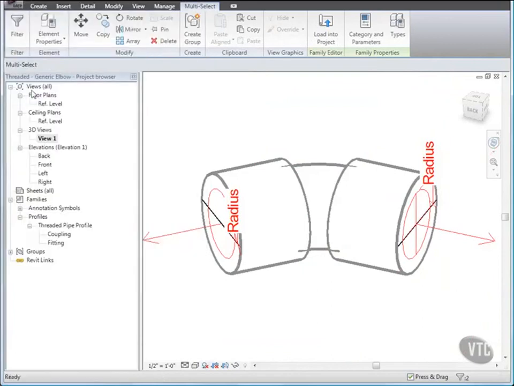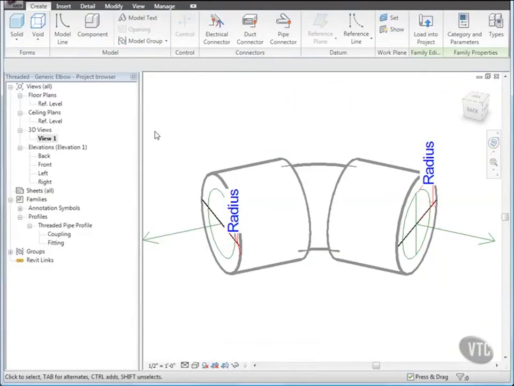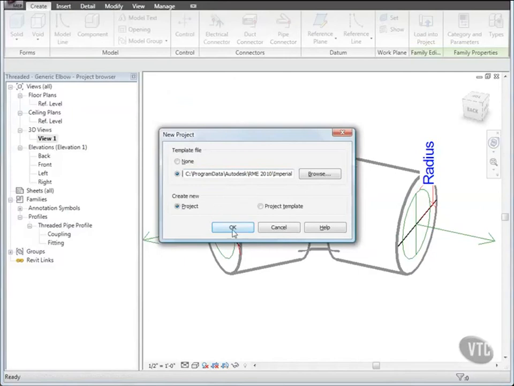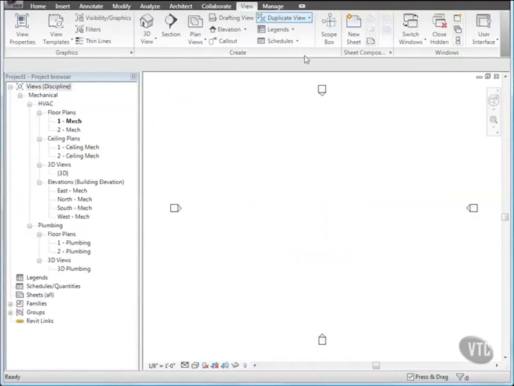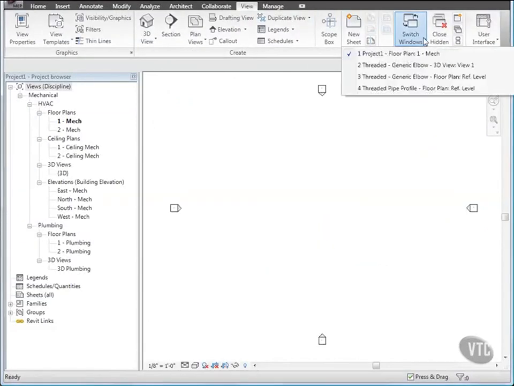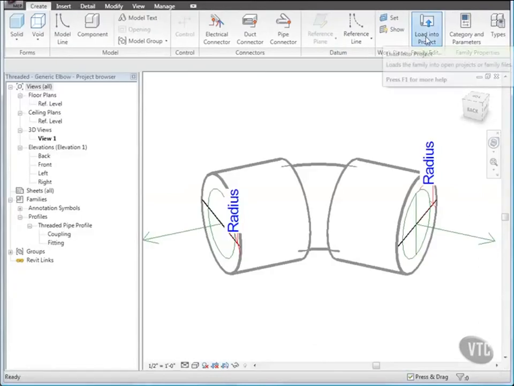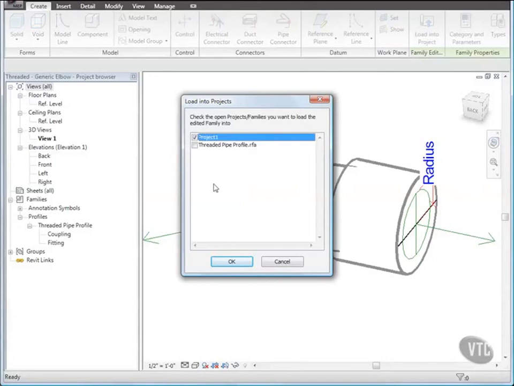And next, we'll test the elbow fitting in a project. On the menu browser, click New Project and click OK. Switch windows to the threaded generic elbow family and click Load into Project. Select Project 1 and click OK.